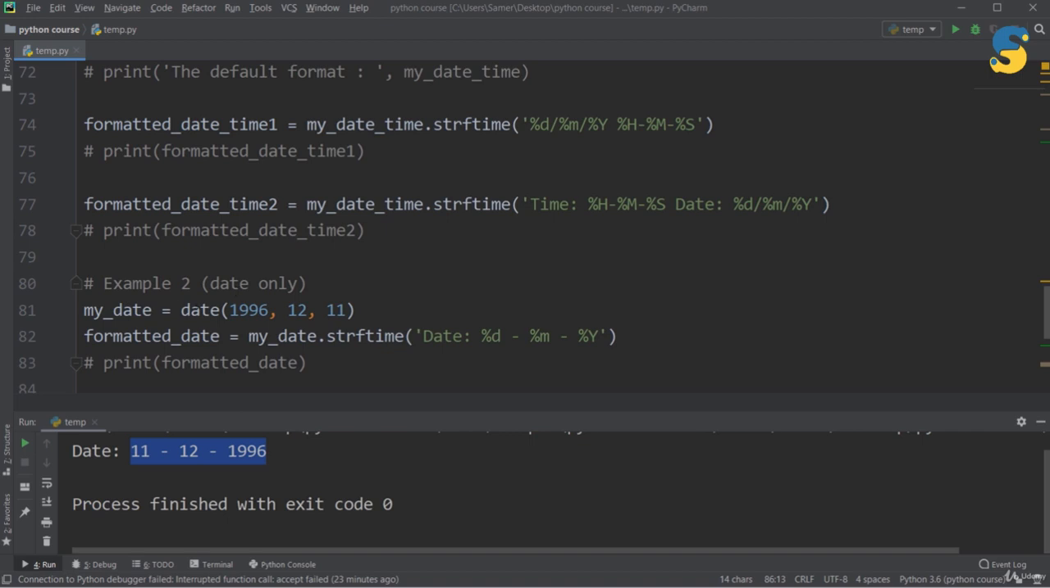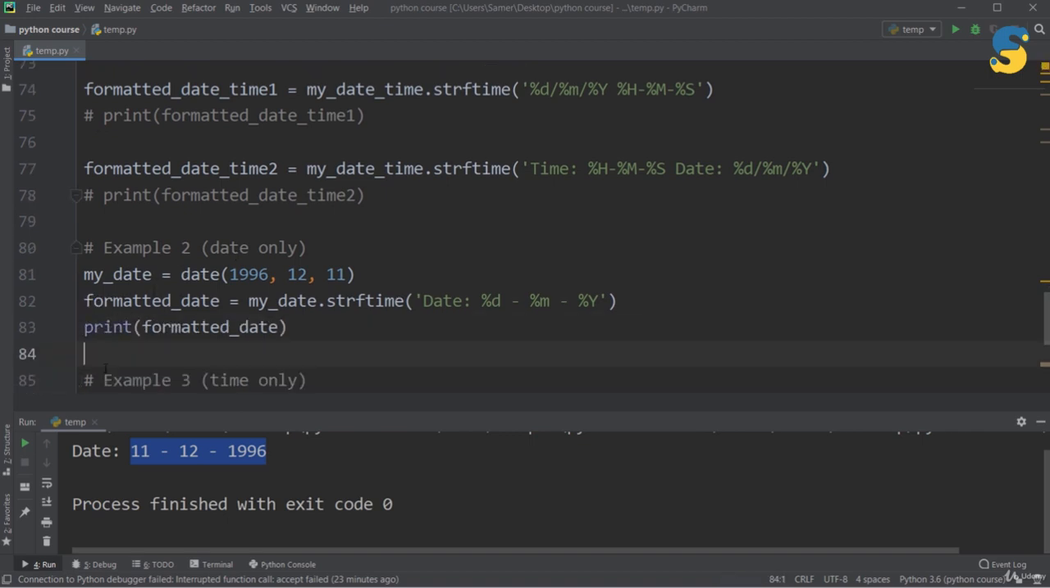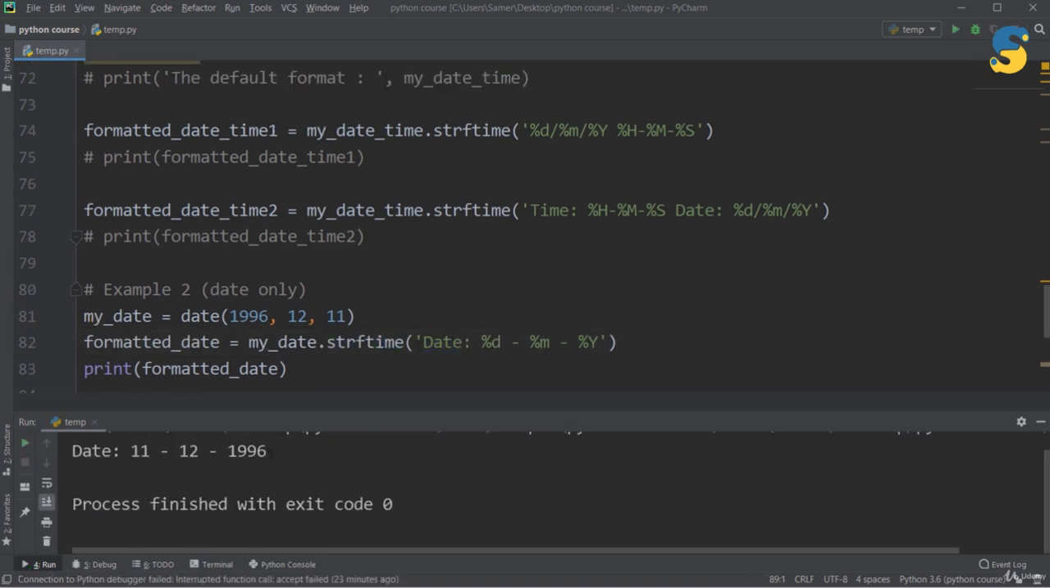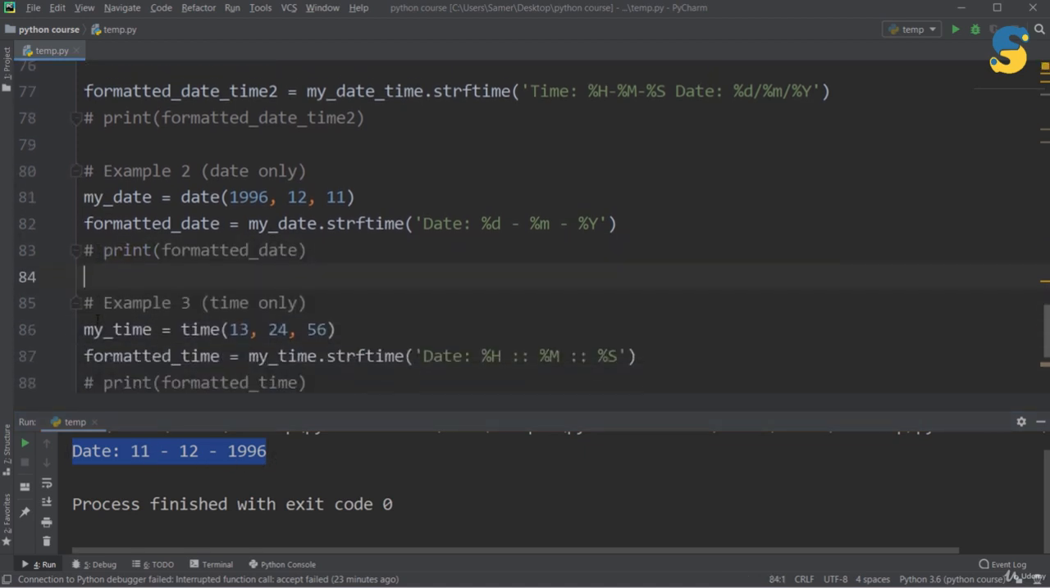Now let's see how we can convert a date object only into a string. And it's quite simple. As you see here, I will define a date object. So it's date only. And then for this date object, I will use exactly the same function, which is strftime. And here you will see date, day, month, year. If I run, I will get date 11/12/1996.